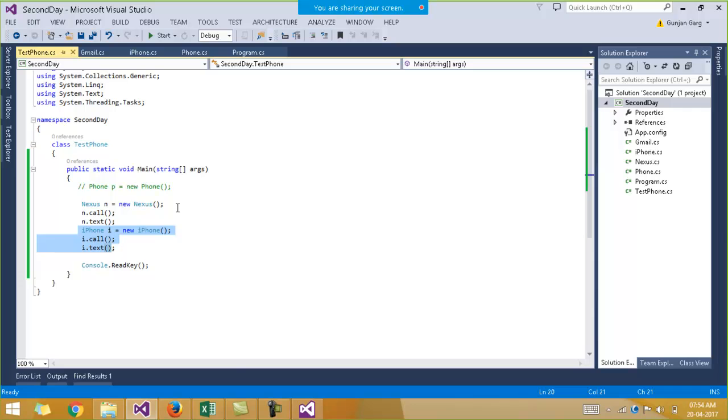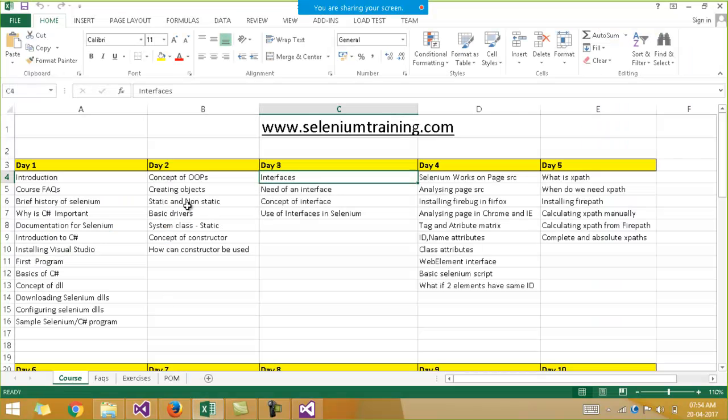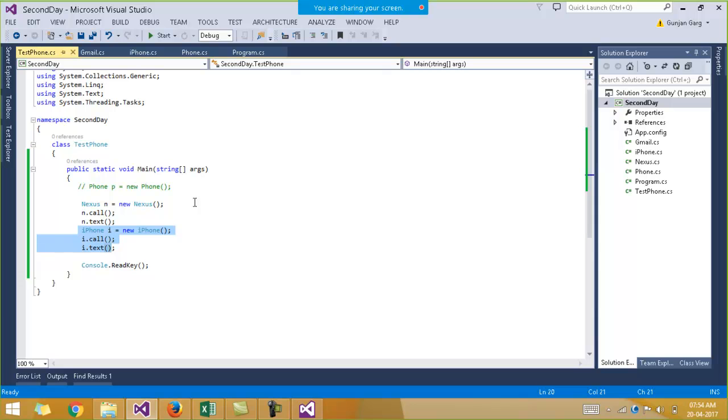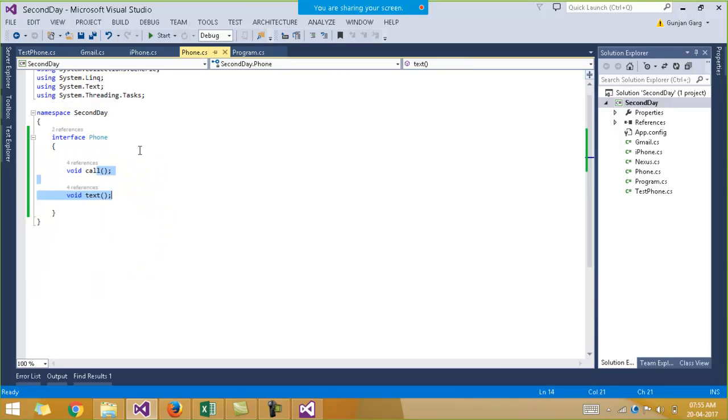Okay, so today we discussed two things, the concept of static and non-static, and we started with interfaces, right? So have you understood the static concept? Yeah, I'm very clear about the static concept. Okay, good, because static is very important. Then we'll go to the interface topic. Now, what is an interface?